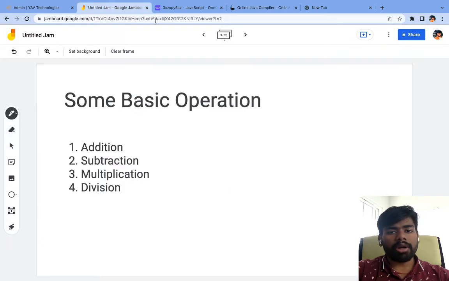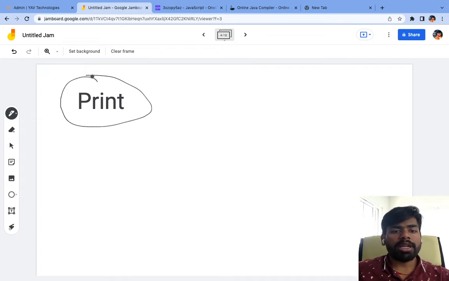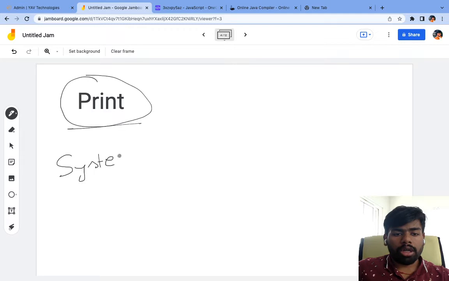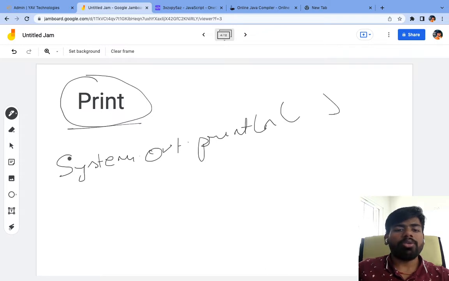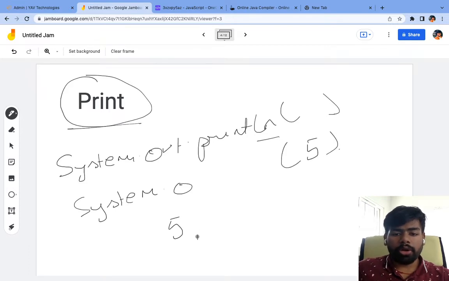Now let's also try to understand different print statements. There are two types of print statements in Java. One is system.out.println. println basically means that you're trying to print in a new line. And system.out.print, without the ln, basically means that your cursor points to the same place. Let's say if you print 5, your cursor will point over here.